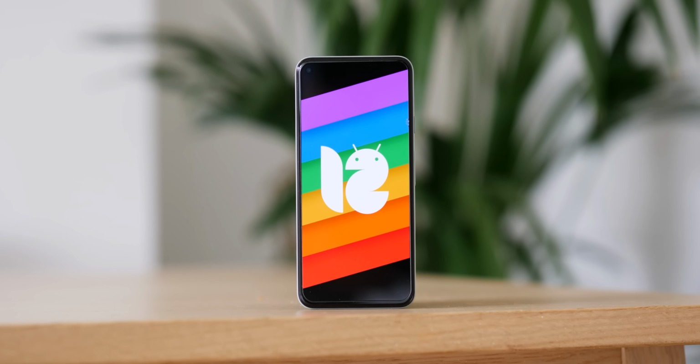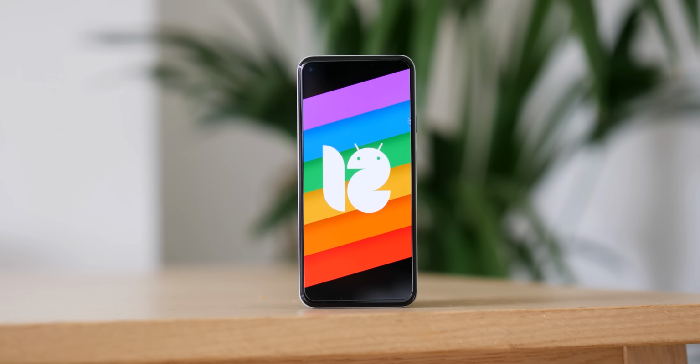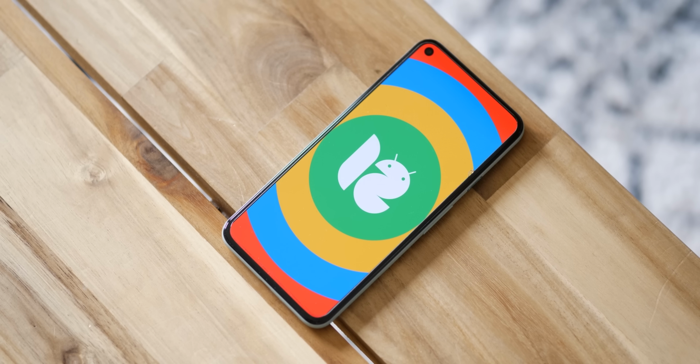So that's a few secret features or hidden features in Android 12 Developer Preview 3, and a few extras that you might not have been aware of.